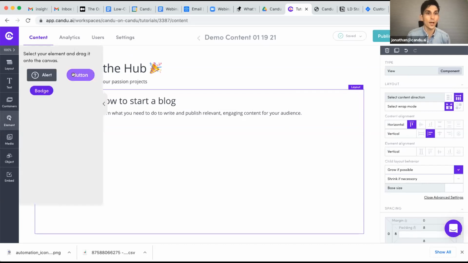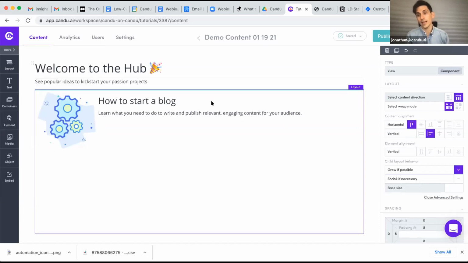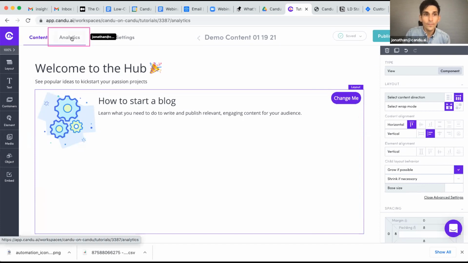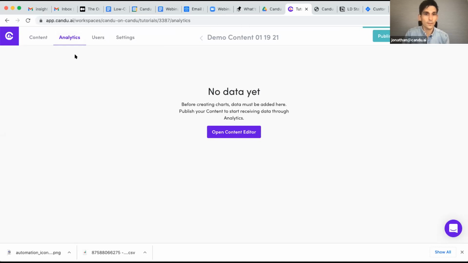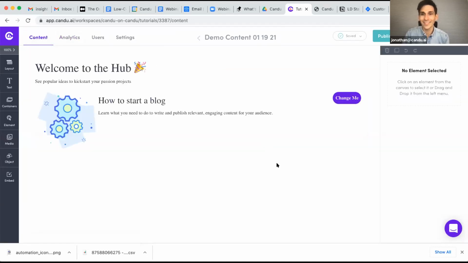Perfect. One nice thing about Candu is that every button, every link, every view is tracked natively, so that as soon as you add an element to the canvas and it's been published to a user, we'll start tracking who looked at it, how many times they look at it, all that kind of good stuff. So you don't have to worry about setting up your analytics tracking. It's all done natively for you. Once it's published, you can actually see all of the analytics right on your analytics tab. This will be blank so far because I don't think it's published yet. Great. No data yet. So we're doing the best we can.